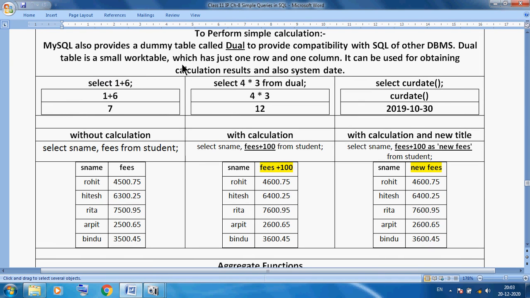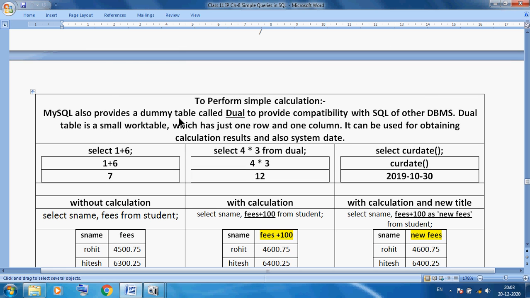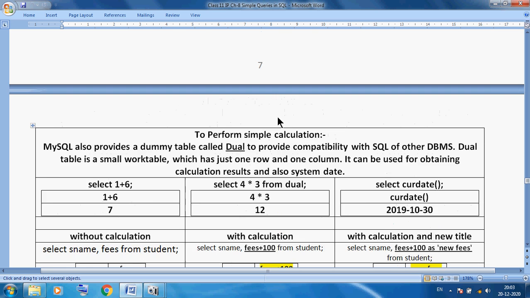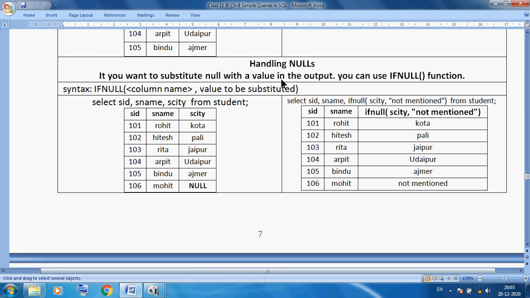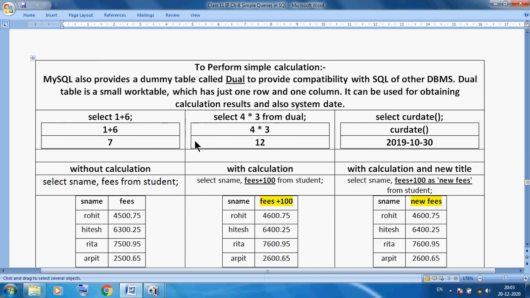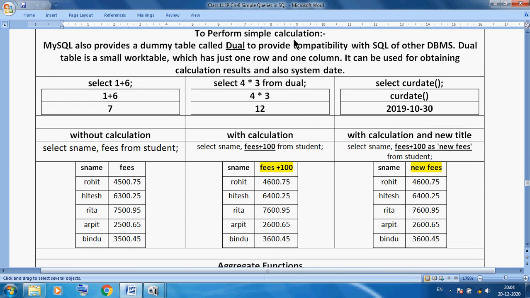Today I am discussing a new topic: to perform simple calculation. Last time I discussed handling null values. Today I am discussing how to perform simple calculation. MySQL provides a very great facility. We can perform various kinds of calculation.